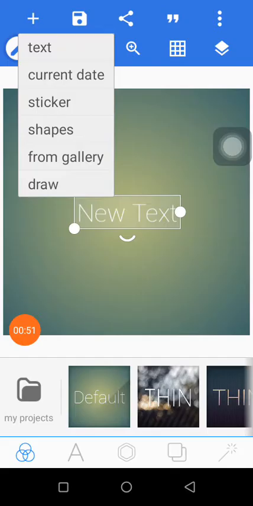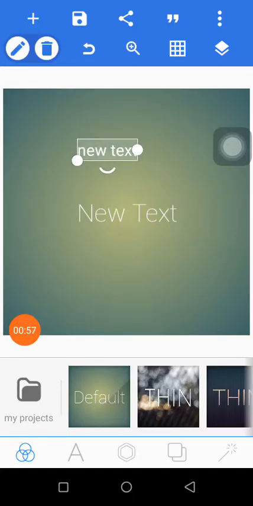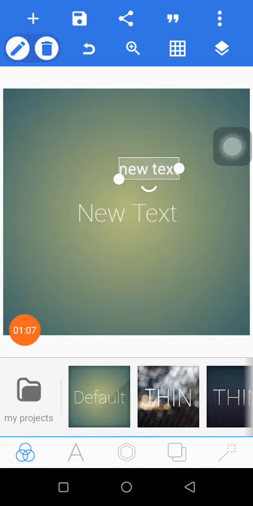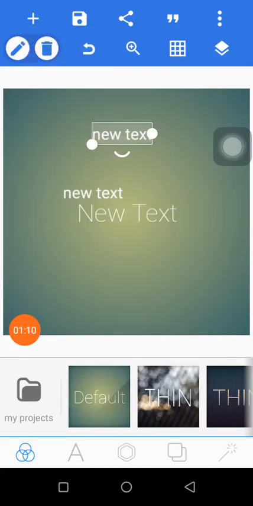So that is the text. The text is used for writing anything you can think about. Once you click on the text, you get a new text. That is what the text is used for. So you can use it to write anything.